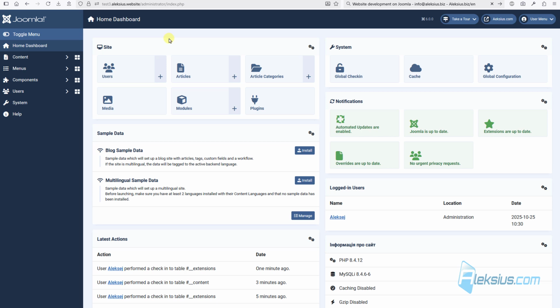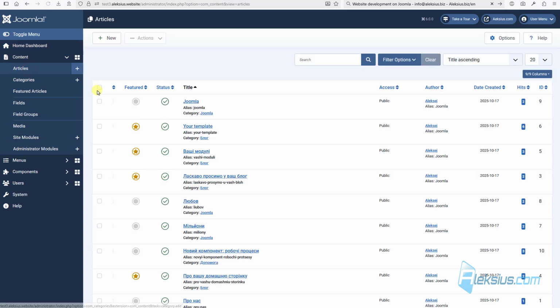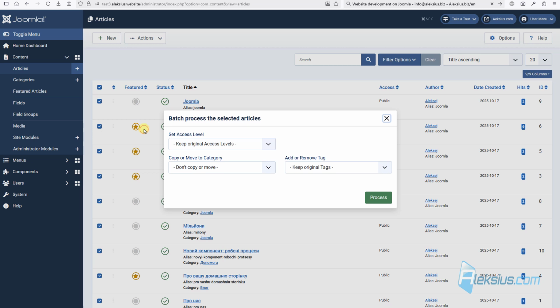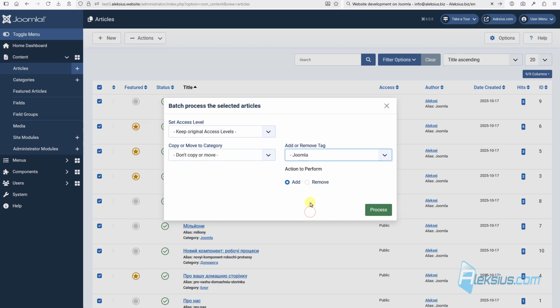Also, the next change is related to tags. As you remember, there are tags in Joomla. Here they are. Now, in the content articles, when you click batch, you can choose tags and remove them. In previous versions, we could just add them.